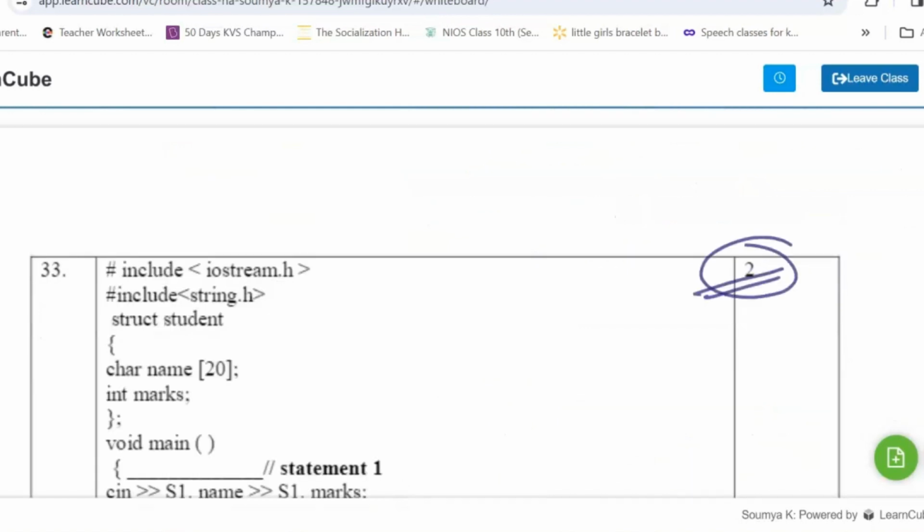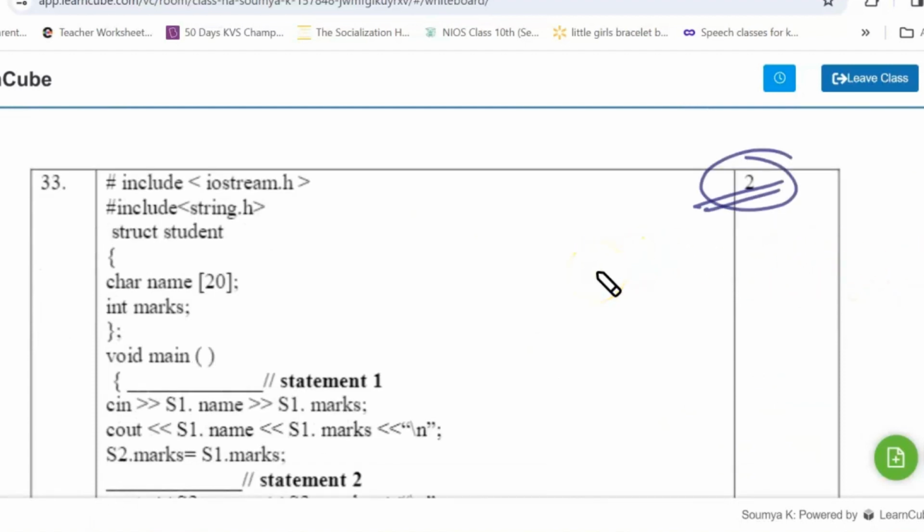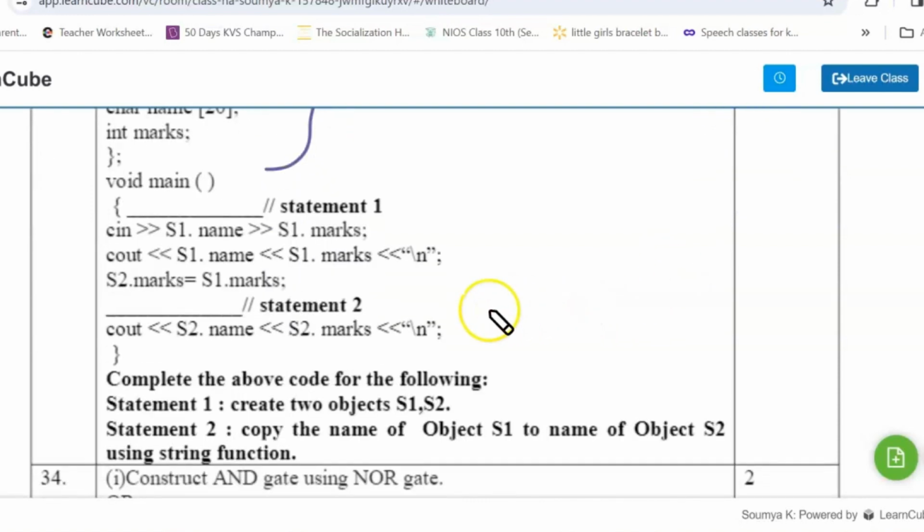Of 2 marks, 33rd question. This is the code for your program. Then starts the main function, reading of a value of structure and then displaying the value. So statement 1 and statement 2 are there, and here marks is given to another structure S2, and that is being displayed here.